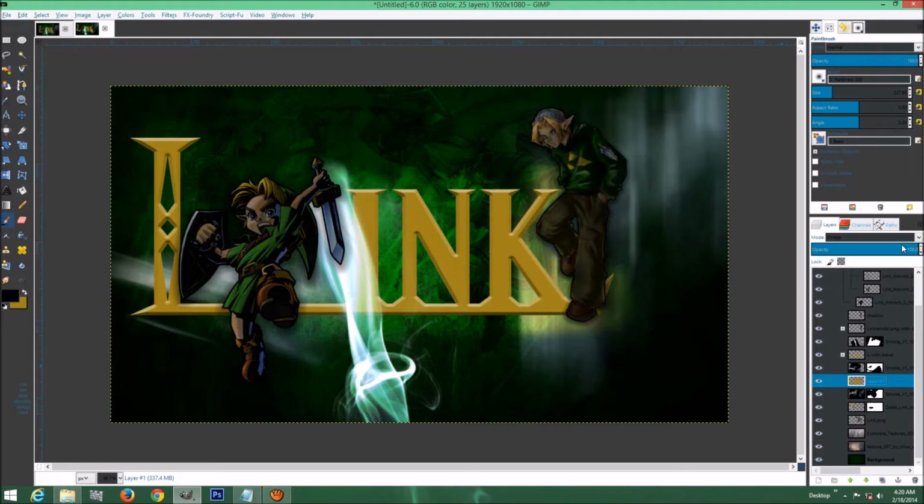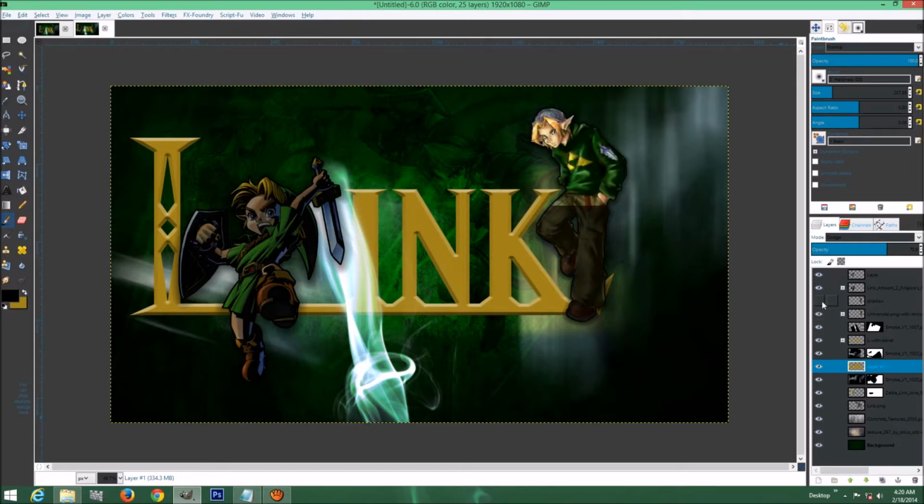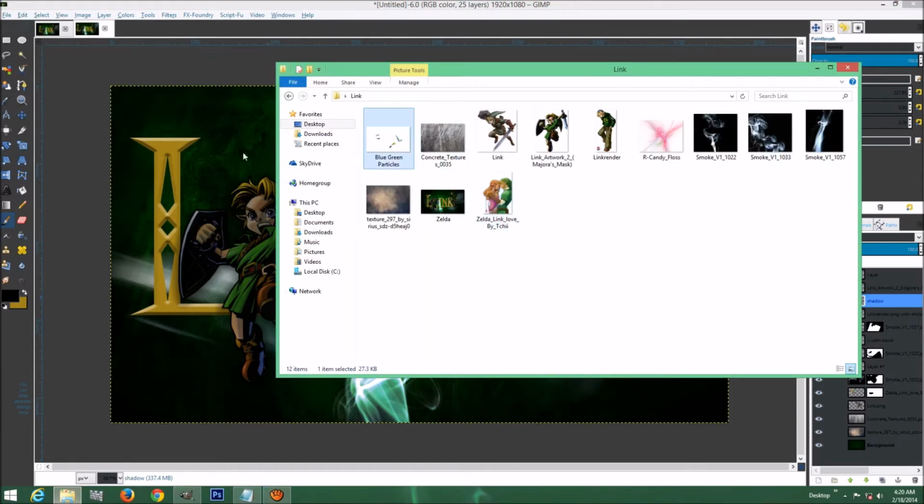Let's go to this layer right here where we made the bright shadow. Let's turn down the opacity on that one just a little bit, like that. And let's go up above to this guy right here above the shadow, and let's go ahead and add these particles in here.